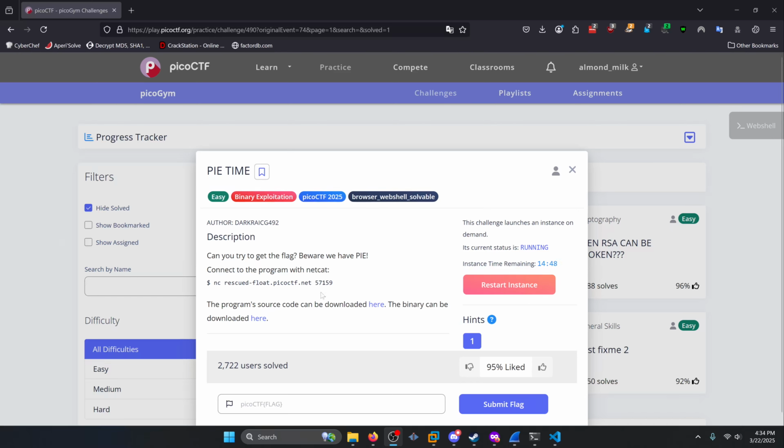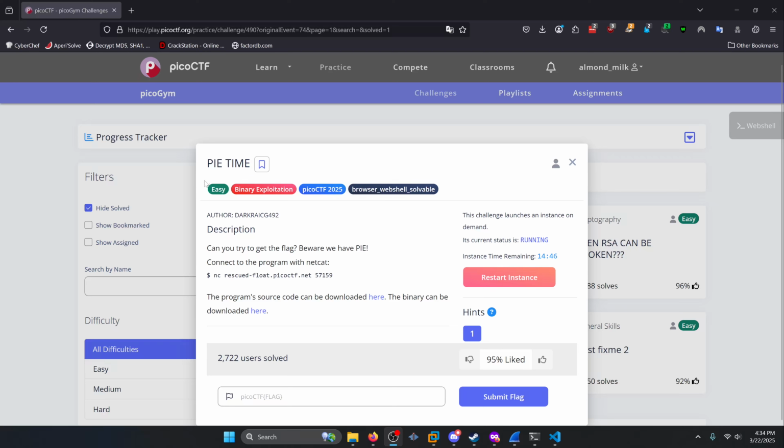In this video, we'll be walking through the binary exploitation challenge, Pi Time. Let's get into it. Can you try to get the flag? Beware, we have PIE. Connect to the program with Netcat, and they give us a Netcat portal to connect to. The program source code can be downloaded here. The binary can be downloaded here.